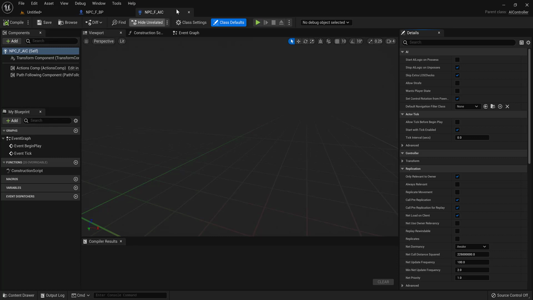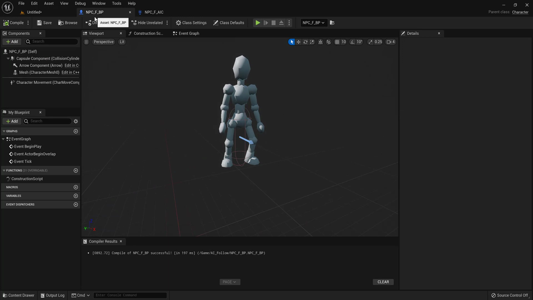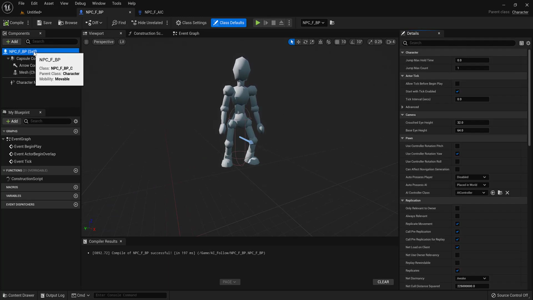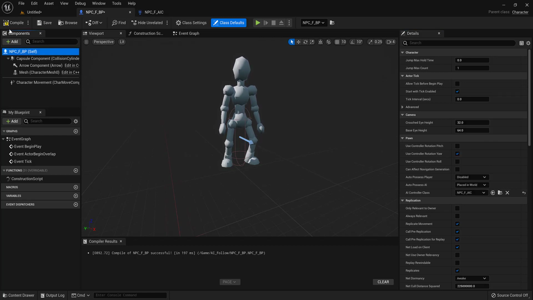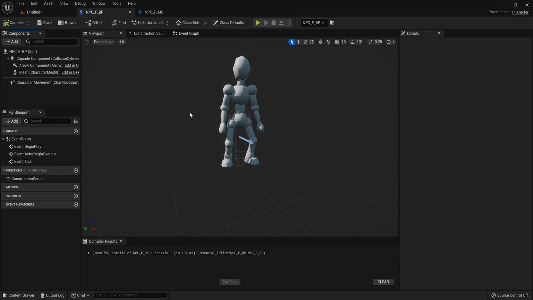All right, so I'm going to go ahead and save this, and let's go back to our NPC F blueprint. If you click on the top here where it says self, you'll see off to the side it says AI controller class. This is what we want to link up to this NPC follow AI controller. If I click on this, you can see, because we added that F, it made it a little bit easier to make sure that we were linking up the correct ones. Let's compile and save that.